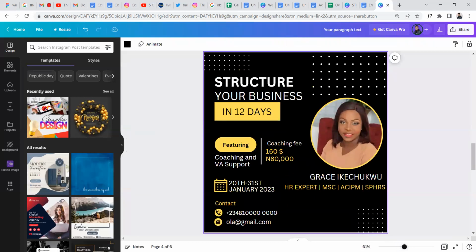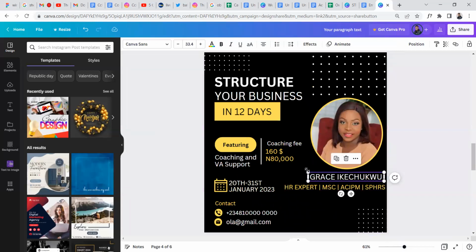Then this name, this is good. We can give her this name, but this doesn't have to be that big. We can just reduce it. Then you see that here was left alignment. Here we can either do right alignment or just do center.